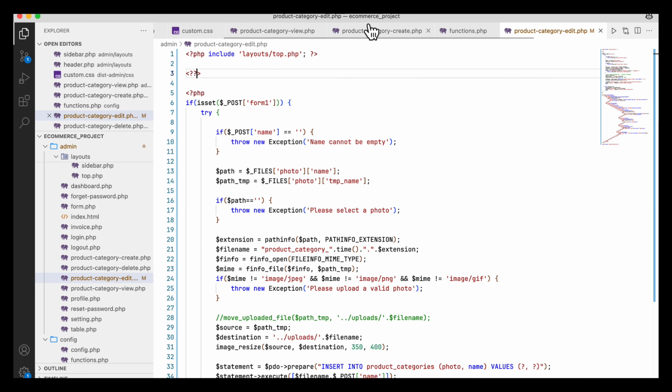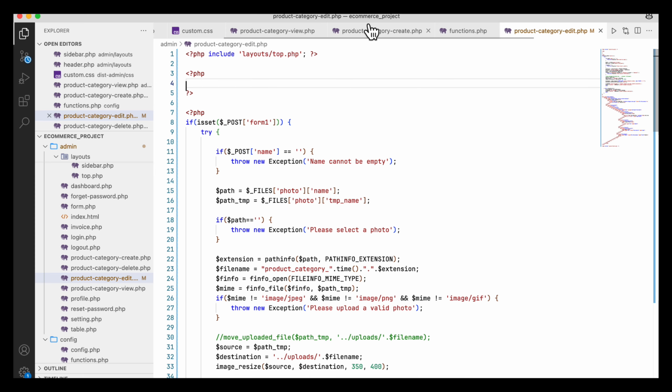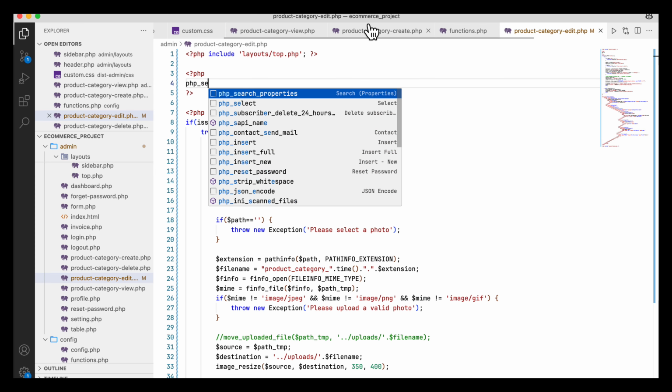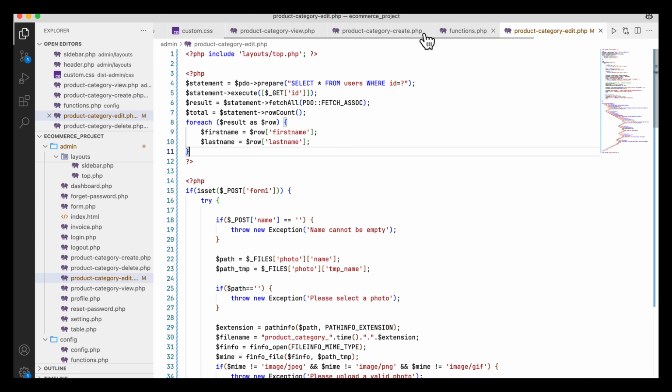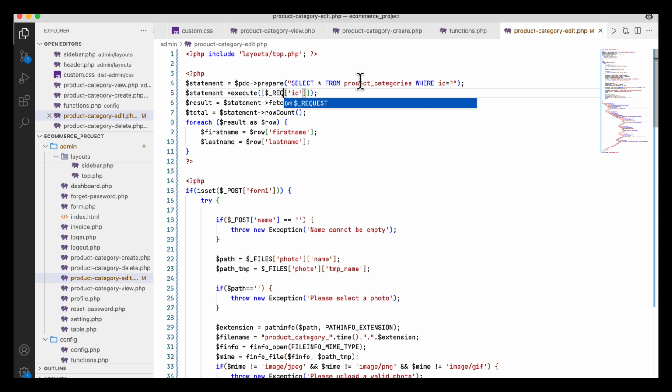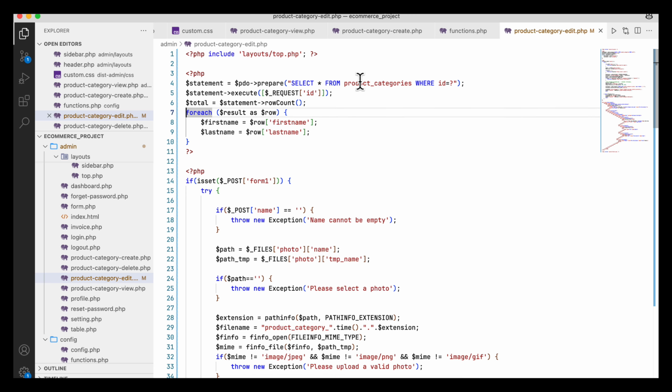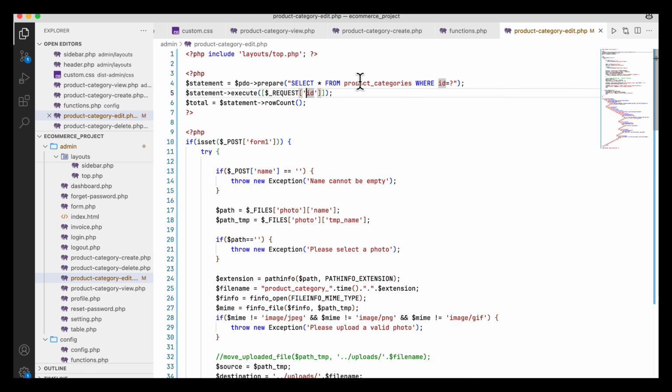At the bottom, if you want, you can check the page URL security. If there is really any data I am getting from the product categories table, like this way: select all from product categories where id equal to the id that is passing here, and if there is really any information here, total is this.